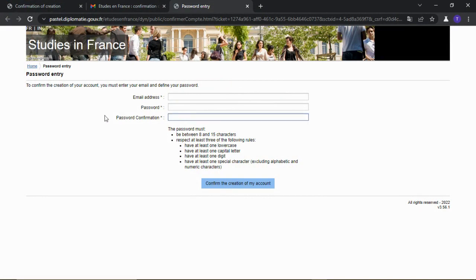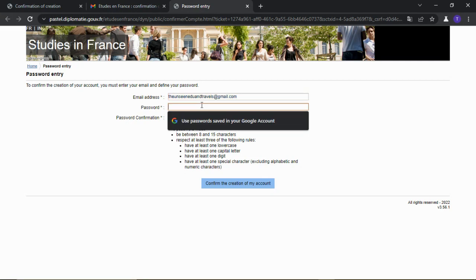From the verification link sent to you on your email, it will bring you to this page. Click to add your email, Unseen Edu and Travels at gmail.com. And here your password. This is where you create a new password. You have the opportunity to create a new password once you click on that link. I will be using a simple password, but of course I will blur it so you guys won't have access to it.